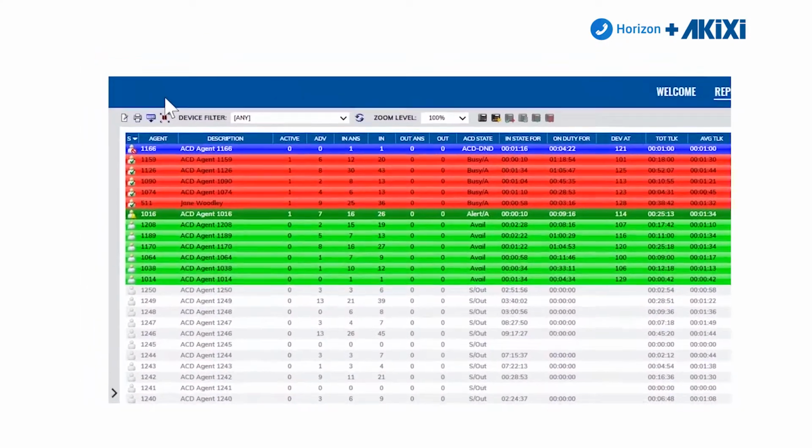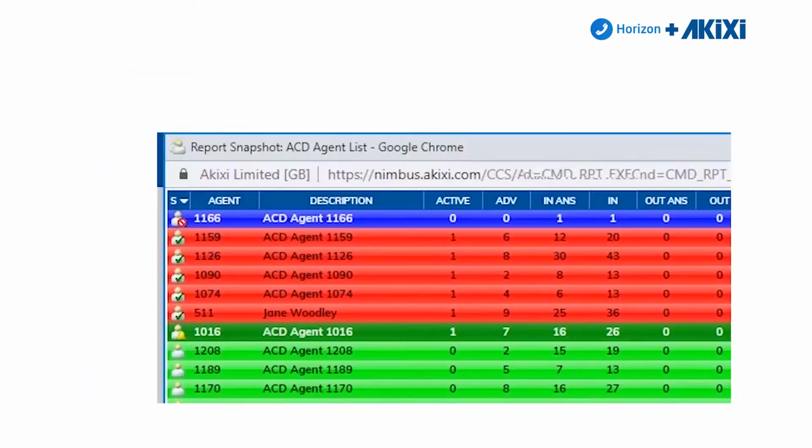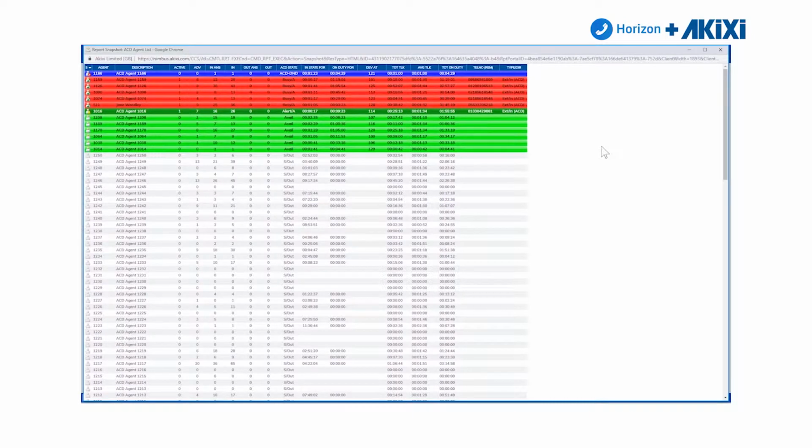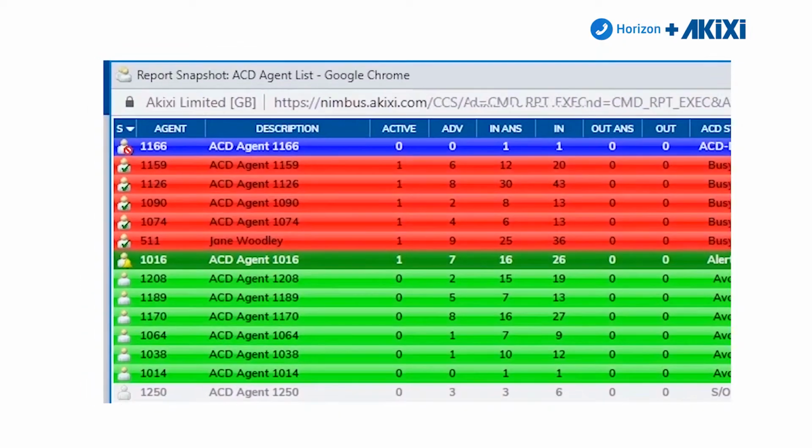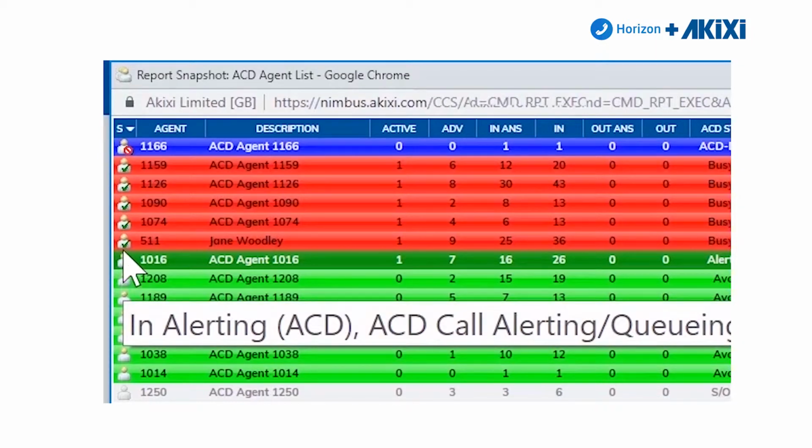The next icon or button along is the snapshot button. And what this allows you to do is take a quick snapshot of what's going on at that moment in time on the report. Of course, it's always possible to take a screenshot and use that to freeze frame what's going on. But what the Akixi built-in snapshot report allows you to do is, once you've taken that snapshot of what's going on at that moment in time, you've still got things like tooltips.